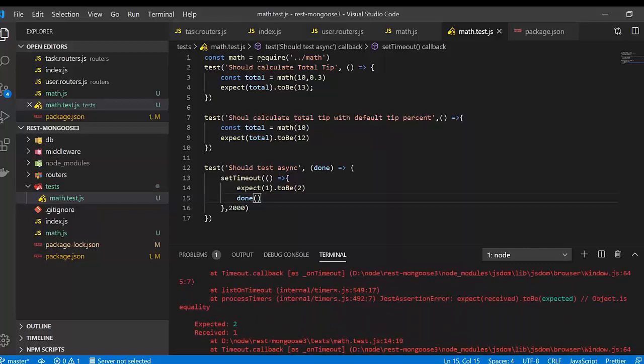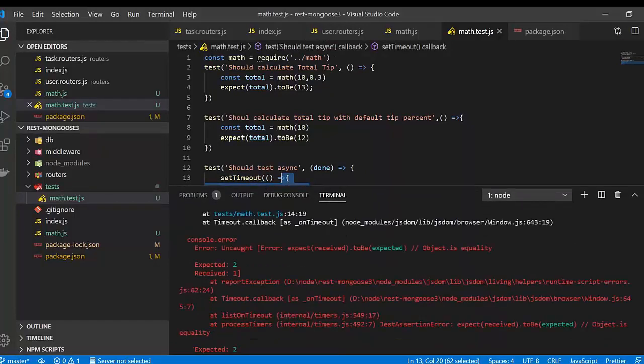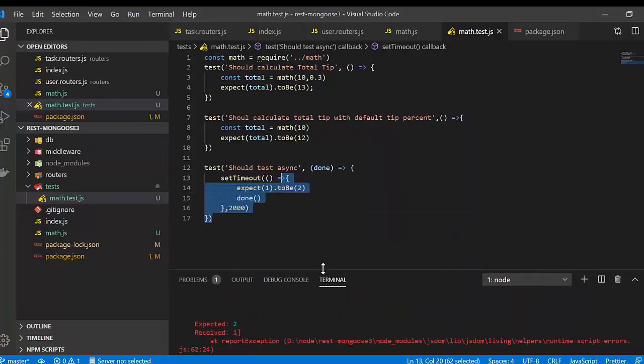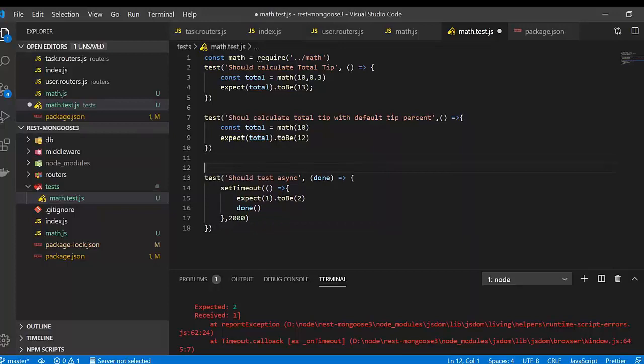So now in here you can see that it is giving an error, and it is saying that expected 2 but received 1. So this is some small thing that we can do, but we are using async await for proper use, so this is not how we are going to use it. So first of all, let's create one promise function in here.